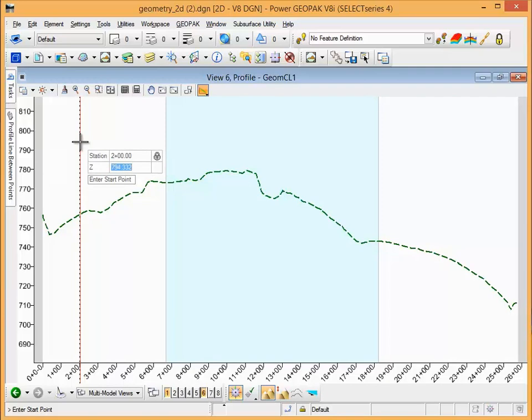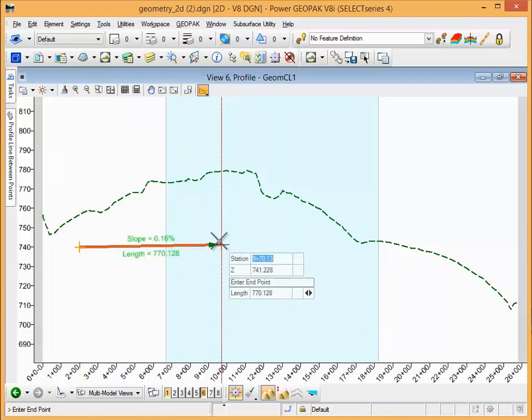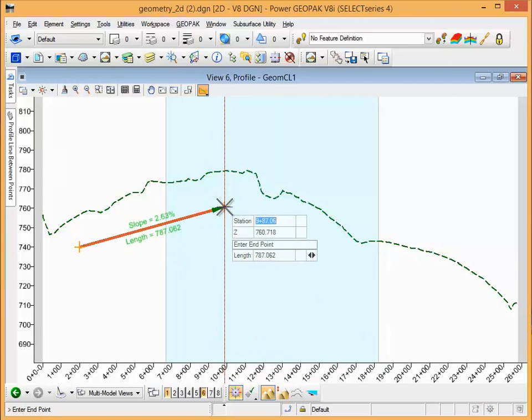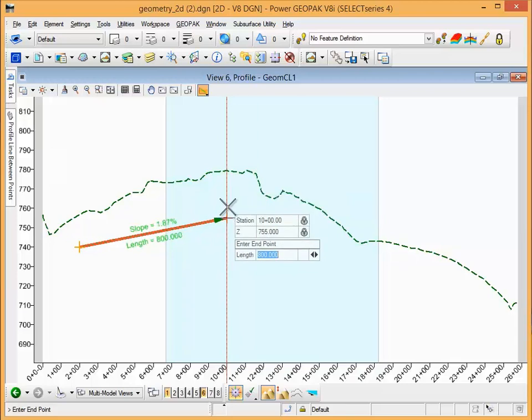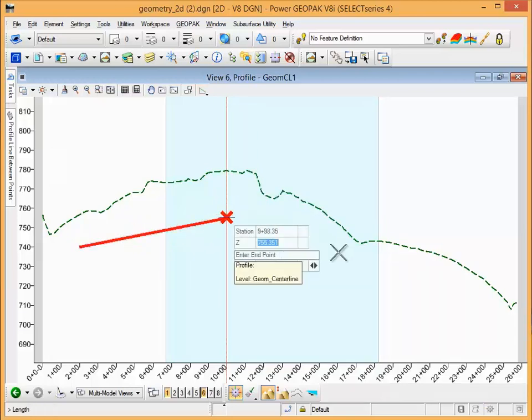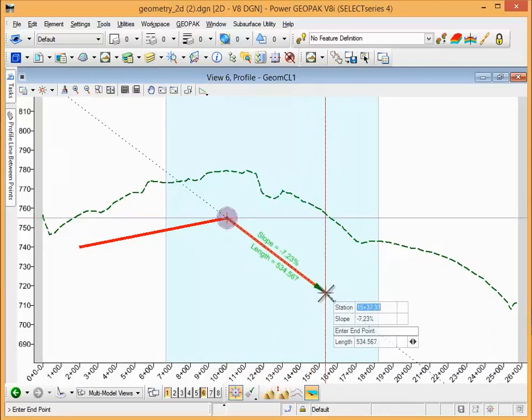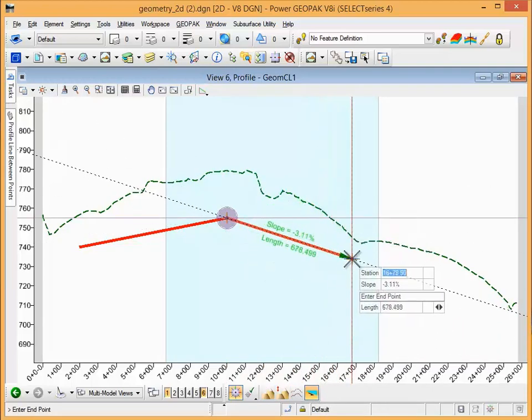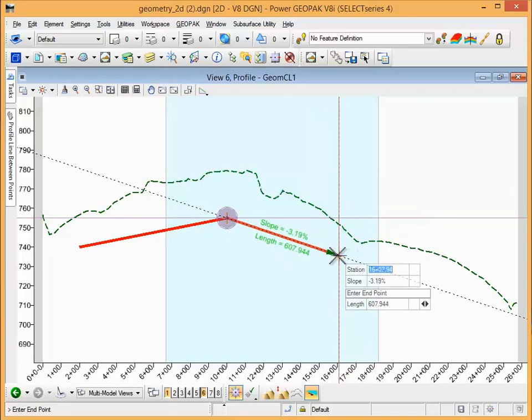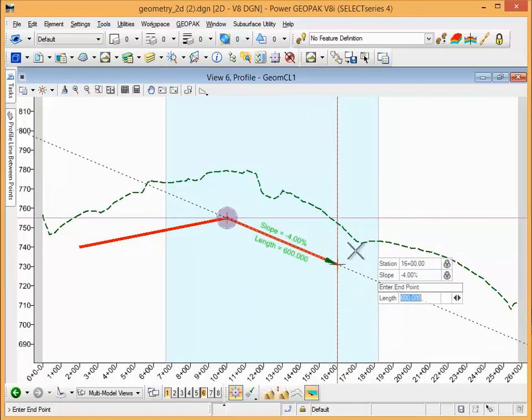Let's start out. Let's put in a station of 2 and an elevation of 740, and that puts in my first data point. I'm going to go down to station 10, and let's put in an elevation of 755, and there's my second point. Now that I've got my second point in, let's change our mode to station and slope. And so you can see here it's changed that for me. So let's move down to around station 16 plus 00, and let's do a slope of minus 4%. And you can see that it's put that in for me.